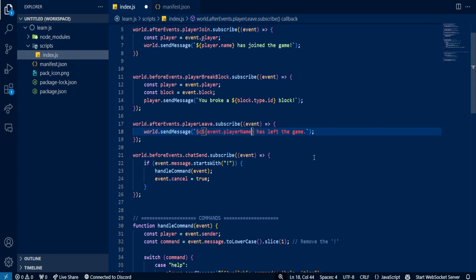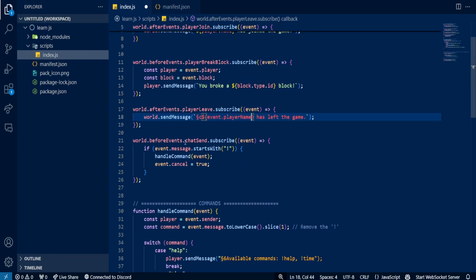So if we were to use player.name, the script is going to try and grab the player, but because the player isn't actually online anymore, it won't be able to grab the player. So it's going to give you a message saying undefined has left the game. But if we say playerName, this is going to grab the most recent person that left the game, or the most recent person who was in the player leave event, to actually say that that person has left the game.